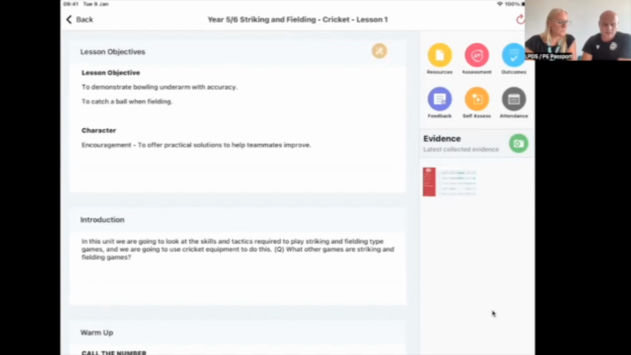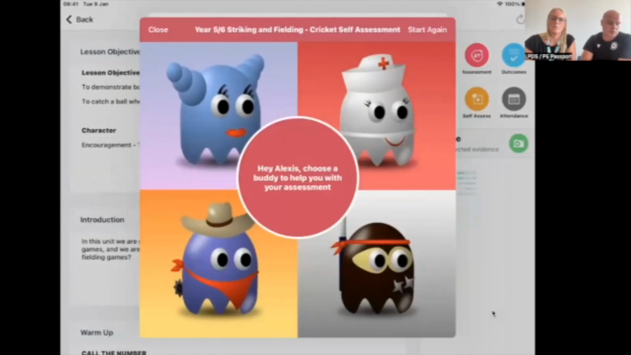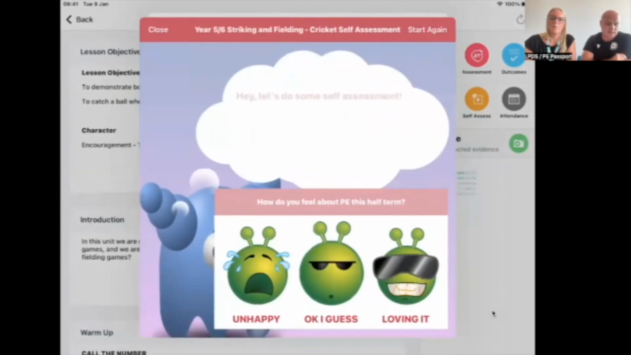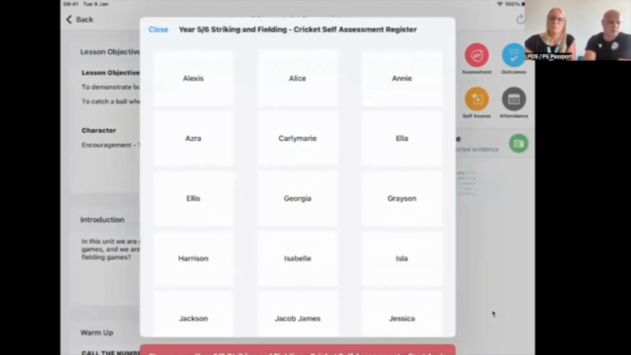Excellent. And then we've got the self-assessment button, which is now available in every lesson, just for ease, so you can get your children to come out. I always say the same. They choose the name, they choose their avatar. Four very basic questions about PE, but at the end there's an opportunity to video them and ask them your own questions, and it will record to the children.